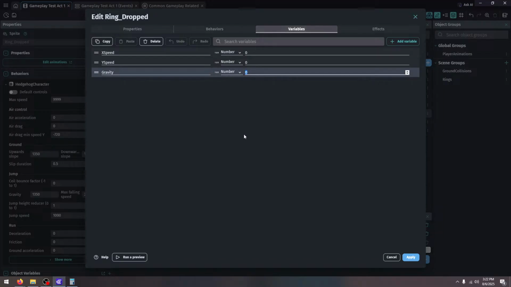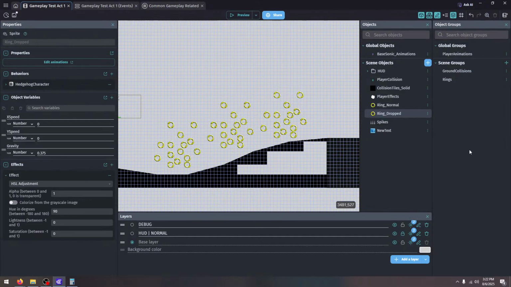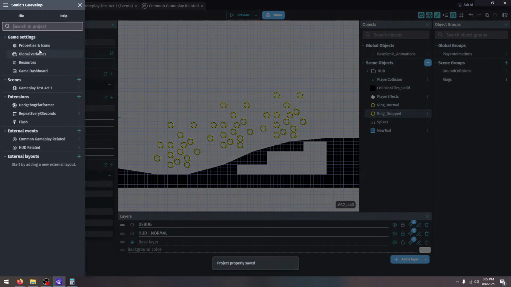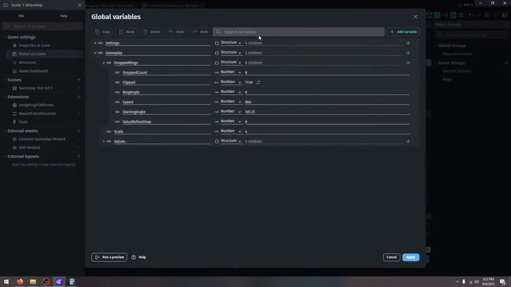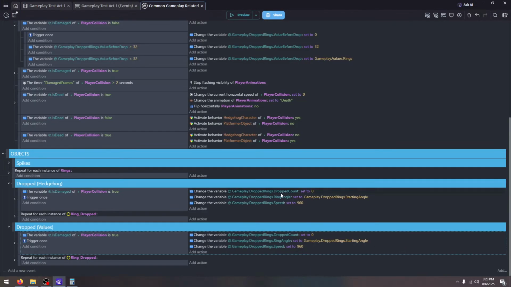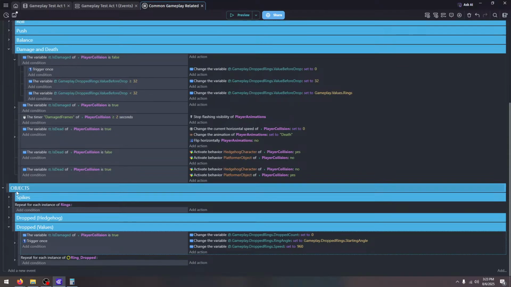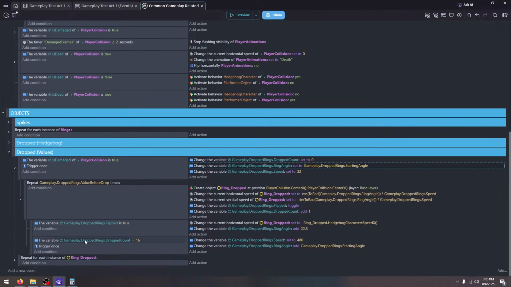Variables, gravity set to this. Global variables. Speed 4 times 4 is 32. That'll be set to 16. Okay. So, deactivate that. We do not need that anymore. 32, starting angle should be kept the same.